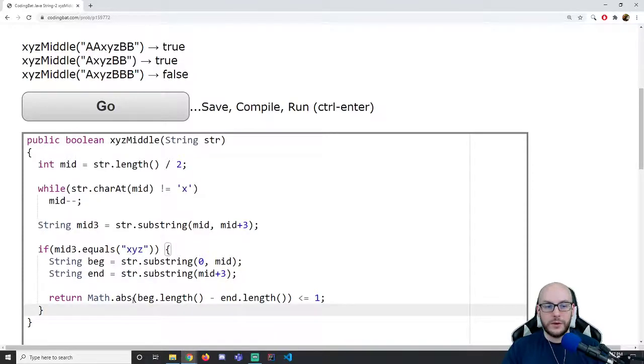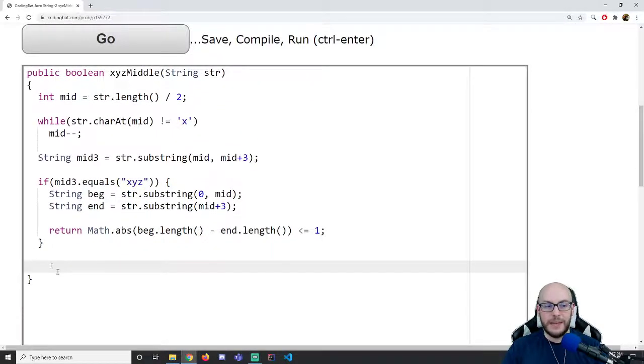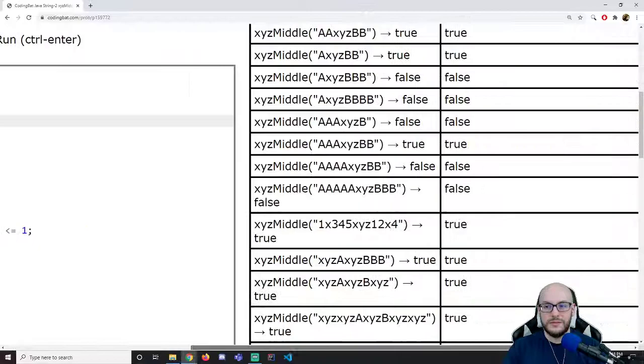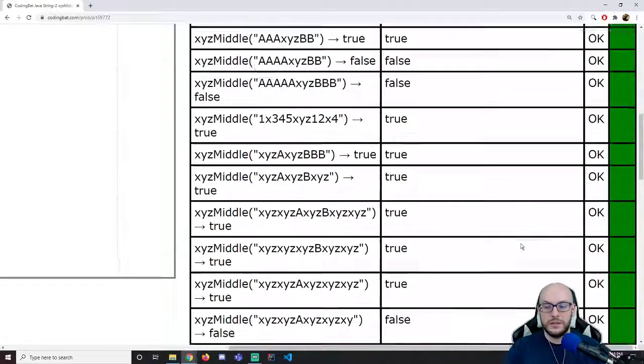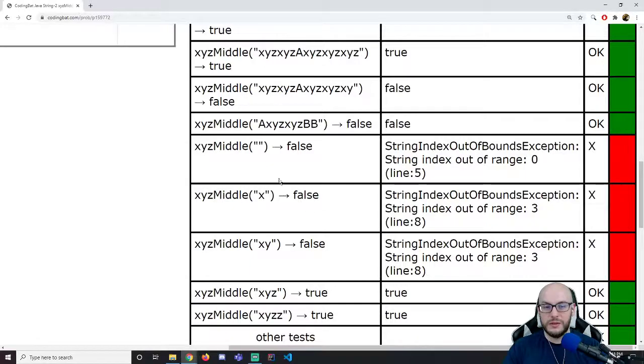Okay, so if I am at this point, what it means is we found our x, we got the middle 3, but it wasn't an XYZ. So I'm going to return false. There's going to be just a few problems, but we are so close. Here are our problems. We'll fix those real fast, and then I'll show you why indexOf doesn't exactly work. I had a problem whenever there's nothing there. I had a problem when it's a length of 1. I have a problem when it's a length of 2 with x's.